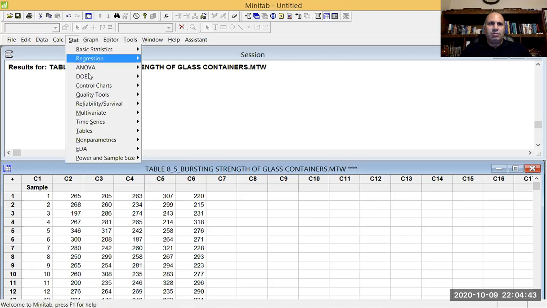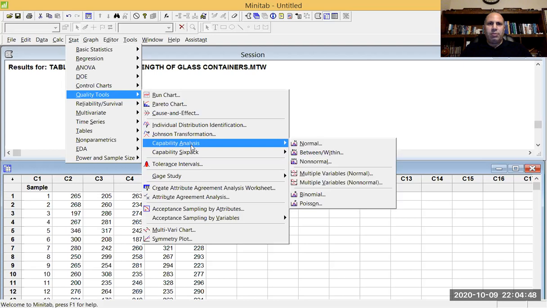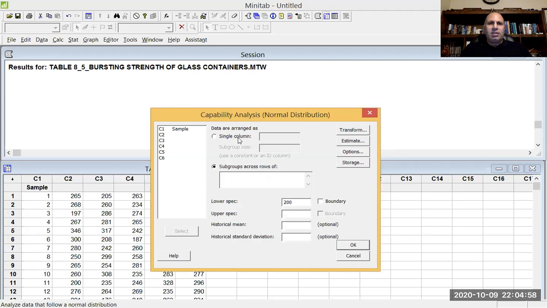We go to Stat again. We go to Quality Tools. Here you see the capability analysis. With the capability analysis, we will select the normal. Here, we can enter the data into different formats. We can consider a single column where we also indicate the subgroup sizes, or we can enter the data as subgroups across rows of columns. I already entered the data in subgroups, so I will select the second choice.